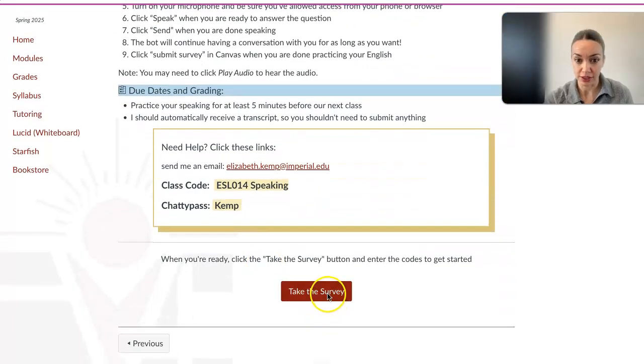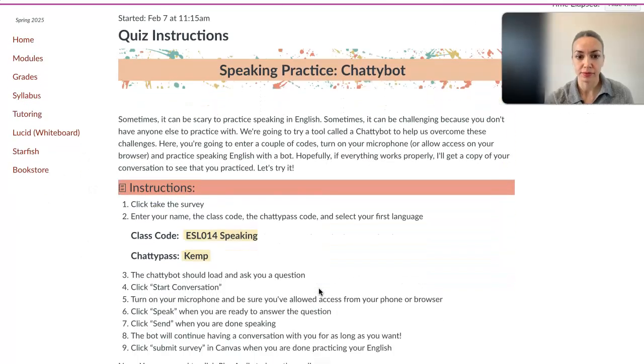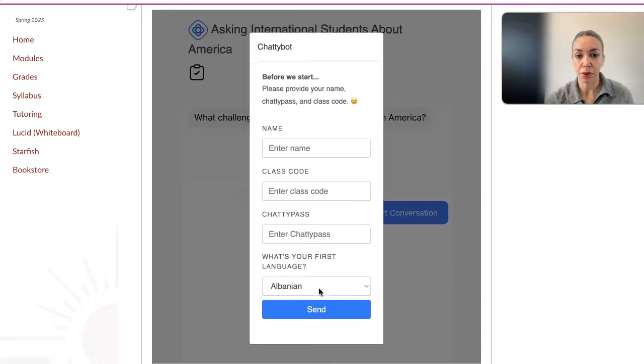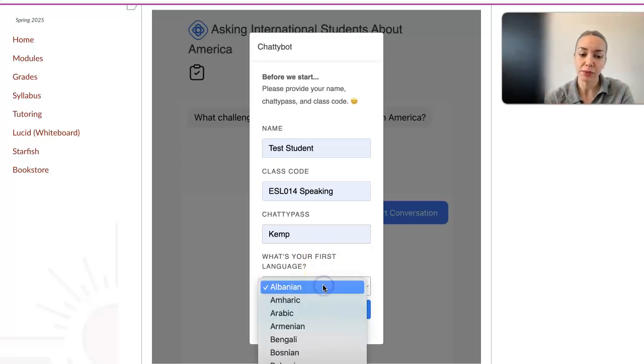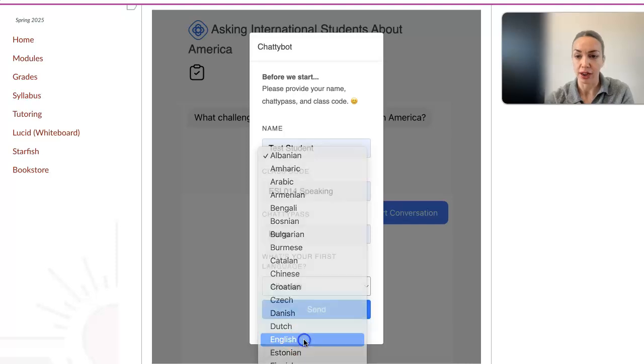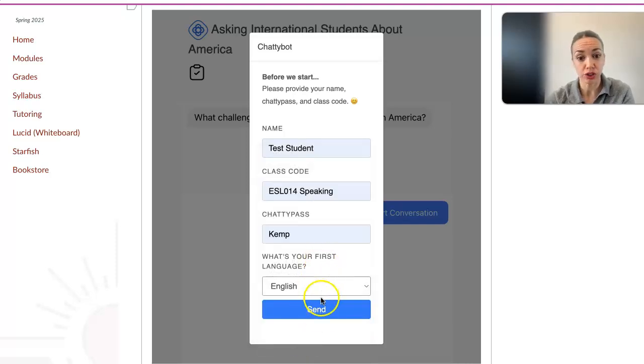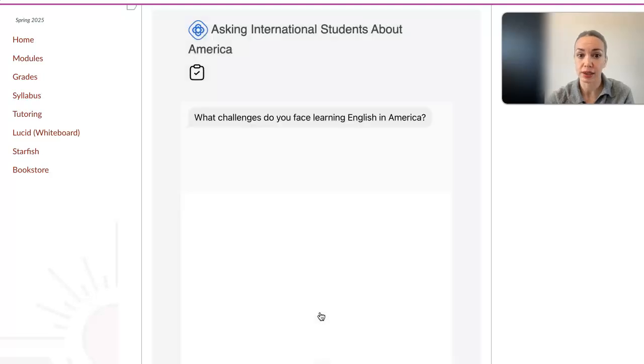So here's Take the Survey. We click this button. And here's our pop-up. So again, enter your name here, the class code, the Chatty Pass code. You'll need to type these in or copy and paste them from above, and then put in your first language. I'm going to put in English because that's my first language. You can put in your first language. Click Send, and then you'll see the Chattybot screen.